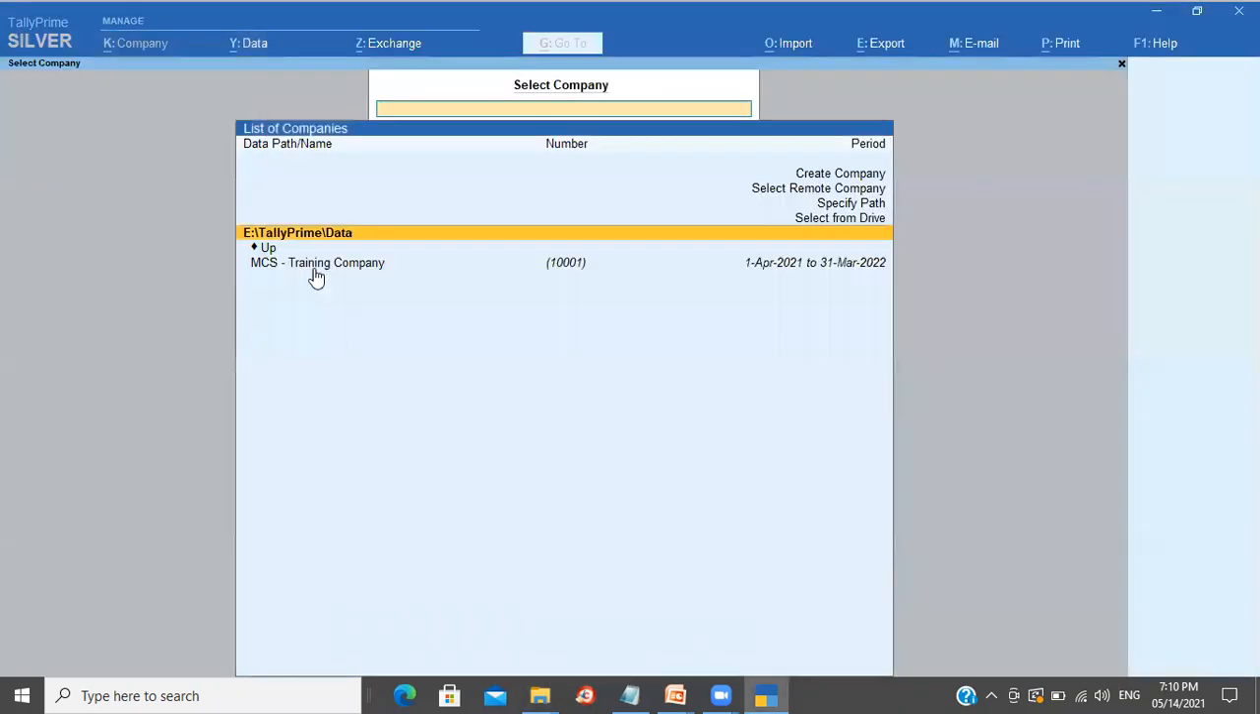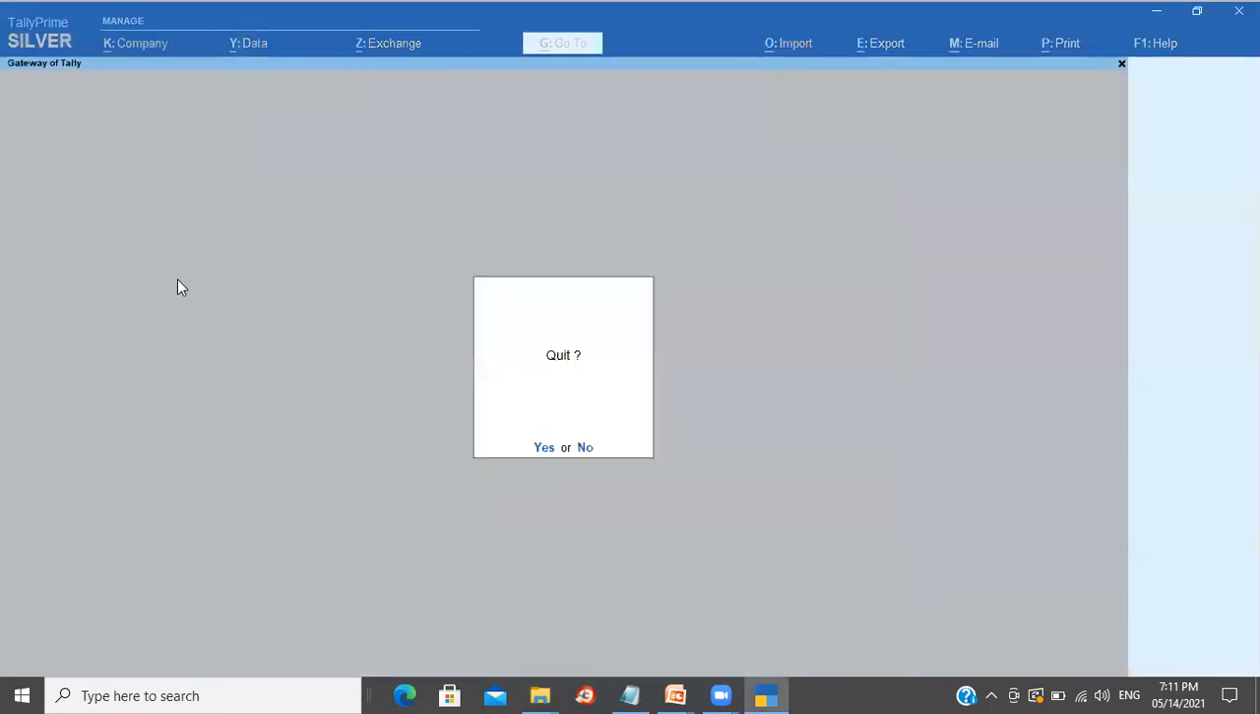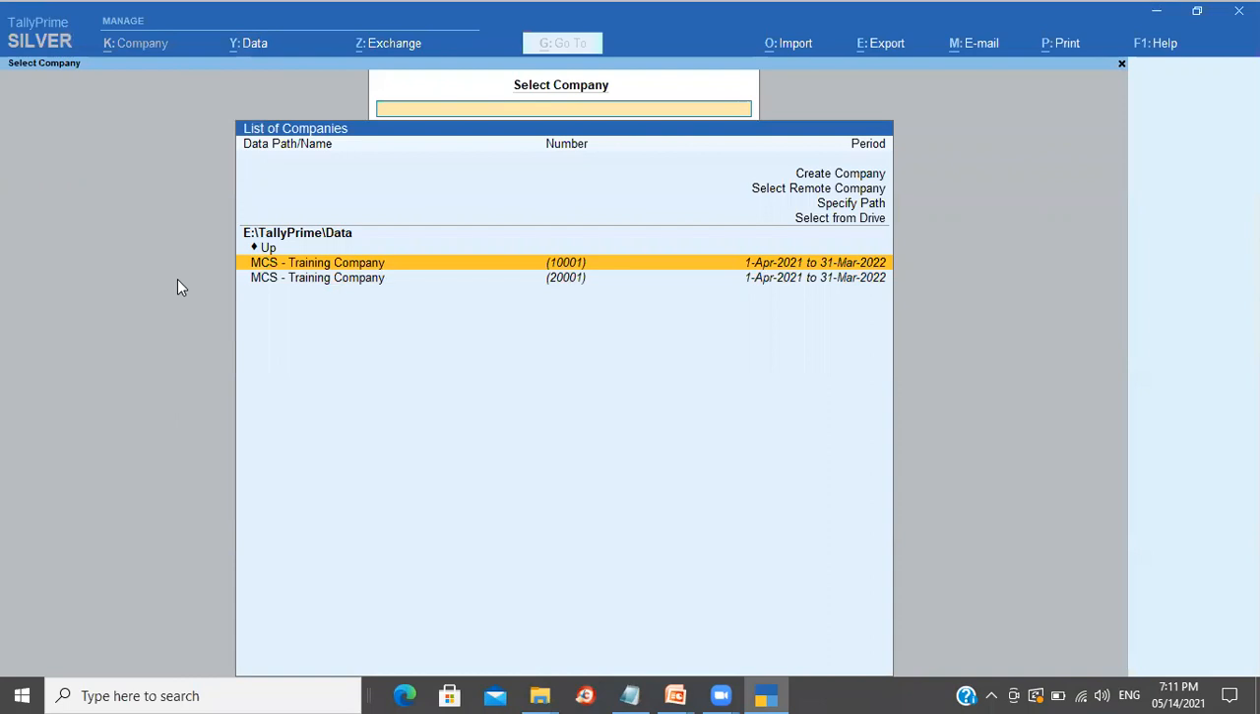You are able to see 10,001. This is the company which is there in your data path. I've closed this company, and I'm copying this folder and pasting it. So I made a copy of it. Then I'm changing the company number to 20,001. So I've just copy pasted this folder and changed the company number. Now if I refresh, I have got two companies. I will take 20,001 to prepare data based on cash basis of accounting.